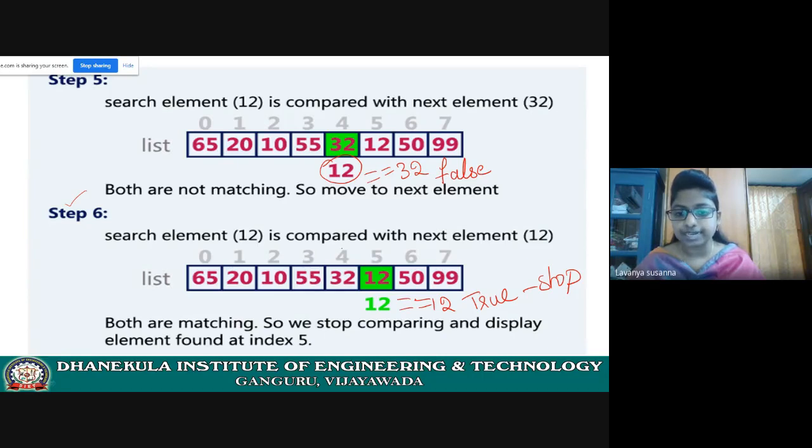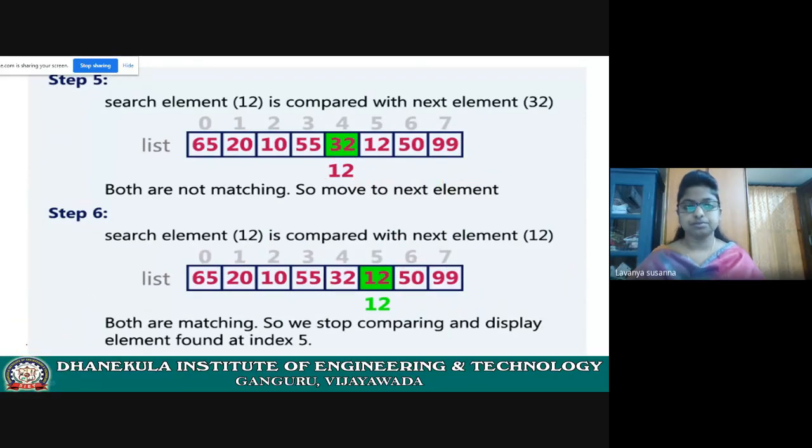Element is found at index. Which index? Write down the indexes also: 0, 1, 2, 3, 4, 5, 6, 7. The element is found at index 5. What is the index of the element 12? 5. Please note down. Okay, stop the algorithm. That's all. This is how you are going to solve the problem.